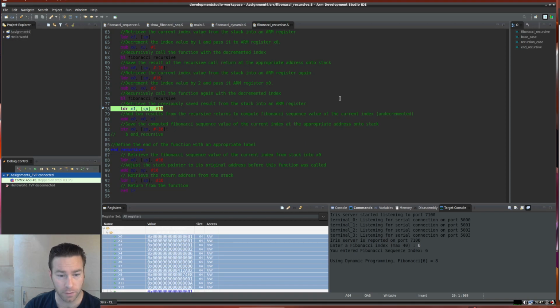Now we retrieve the previous fib value result from the stack into x1, and we adjust the stack pointer. We're going to add those two results together. x0 added with x1 goes into x0.